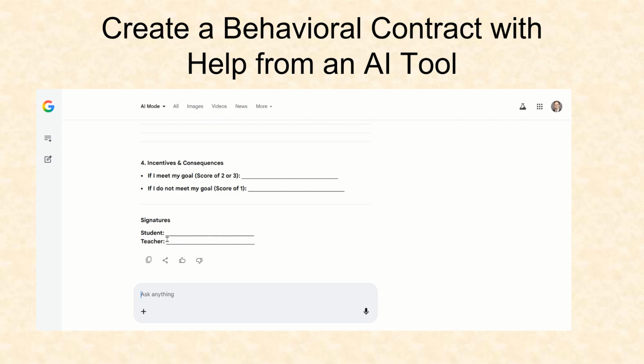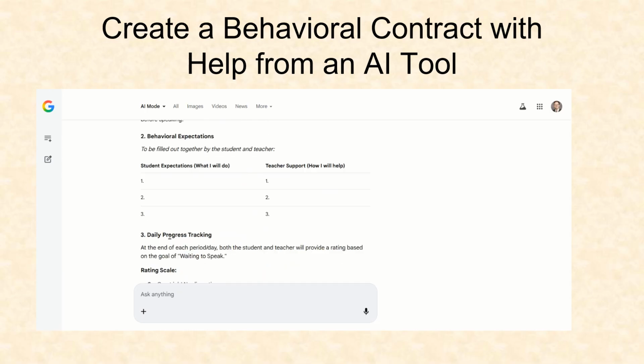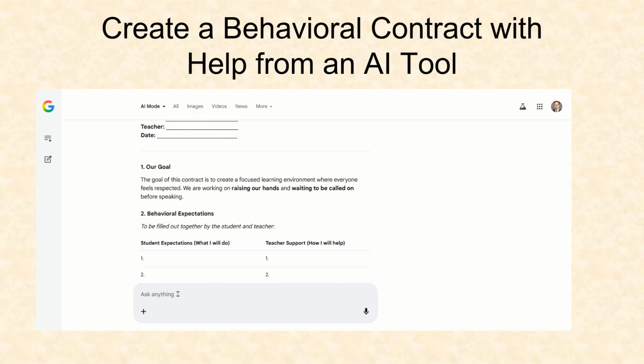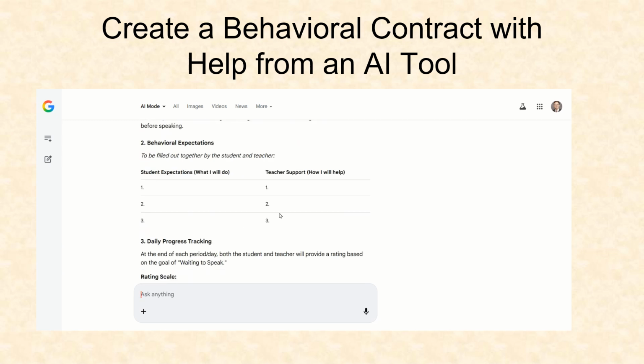Now, I always say when you're working with an AI tool, I always laugh and say, don't be an AI fool. Interact with the tool. In other words, don't just take what they've given you. How would you like to tweak this contract? Did it give you everything that you need? For example, when I look at this, do I want to include a parent or guardian signature? Okay, I can, which says ask anything, I can say, please add this section. When I look at the expectations, do I need more space here? Okay, I can add that in down here.